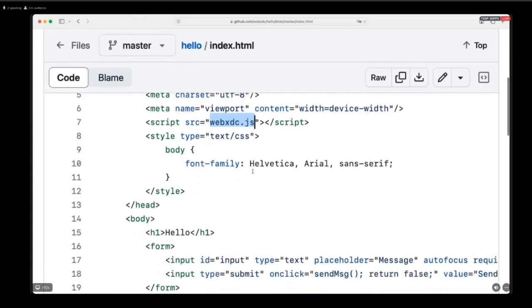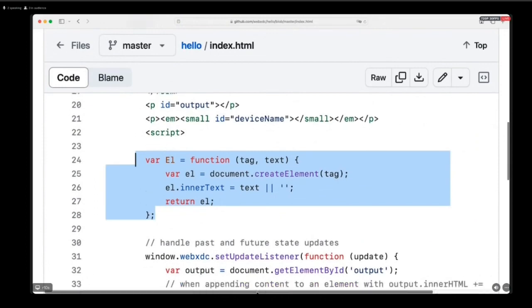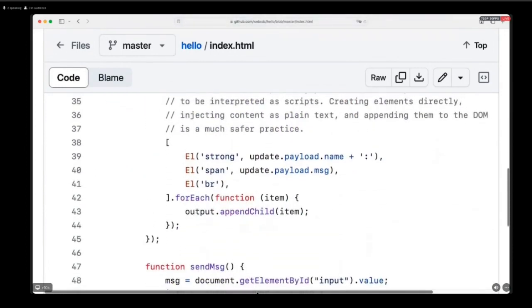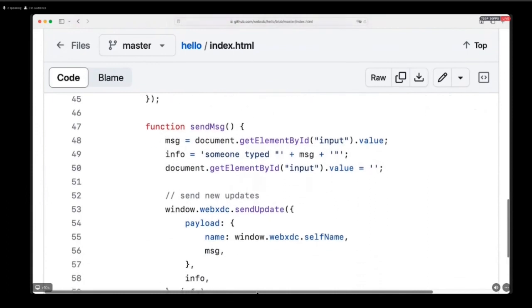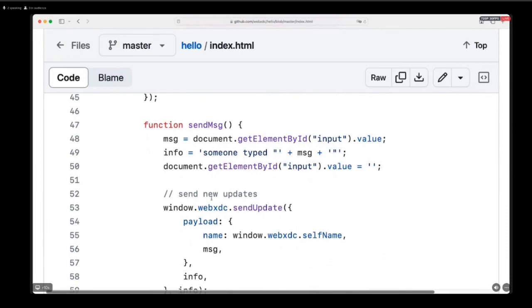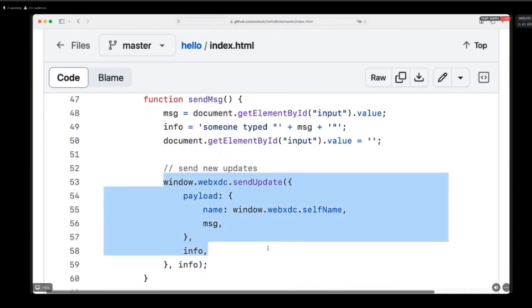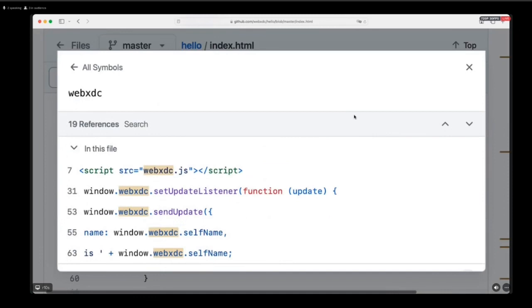The interesting part is here, this send message. If you look at this, it's a little channel. Maybe you can also post it to the test chat then. What is interesting here is this window.webxdc.sendUpdate.